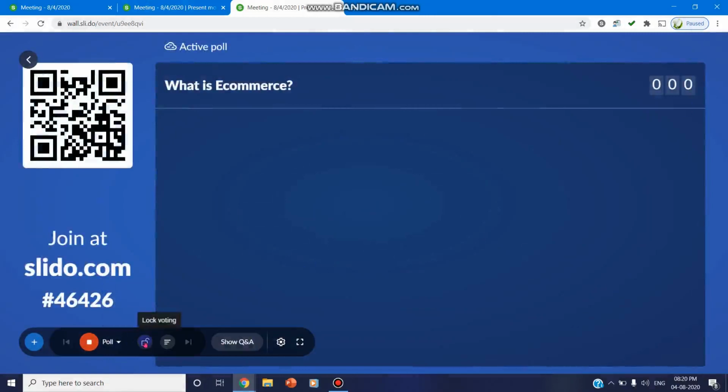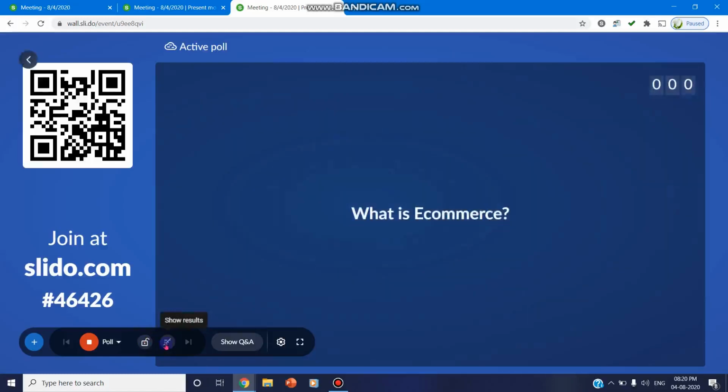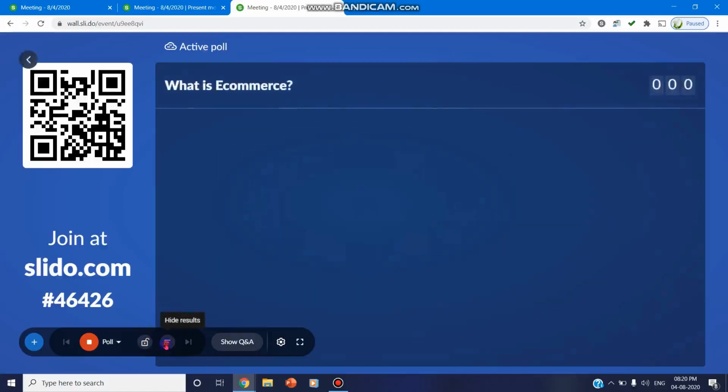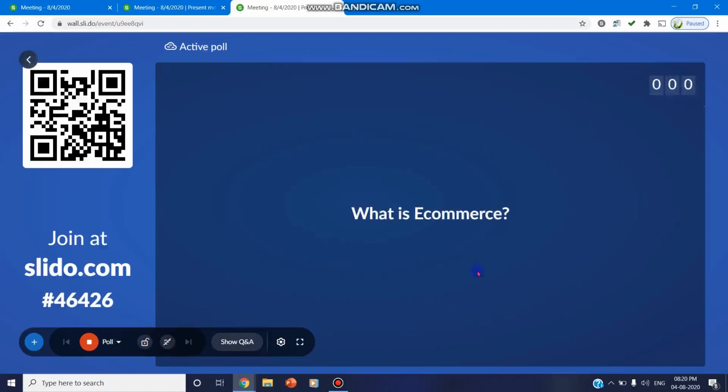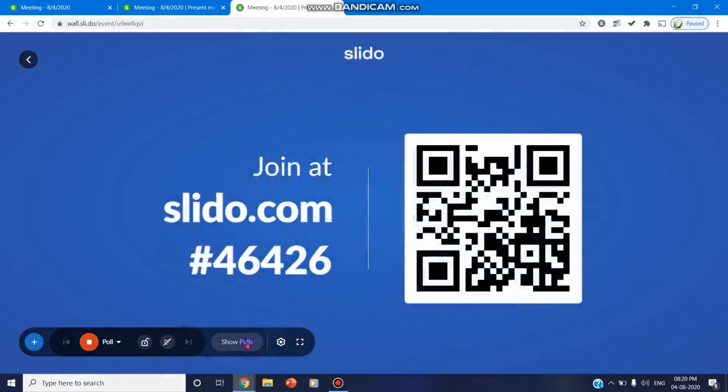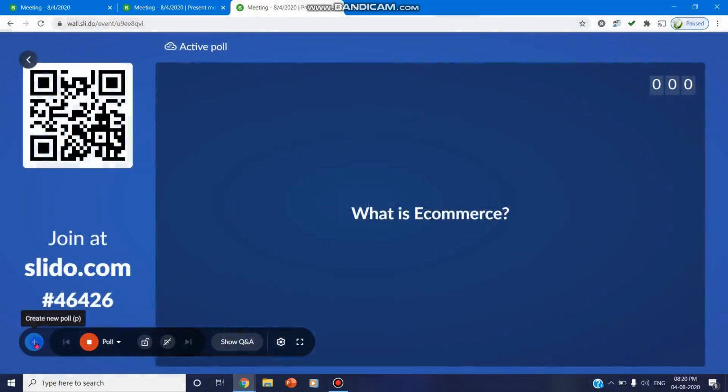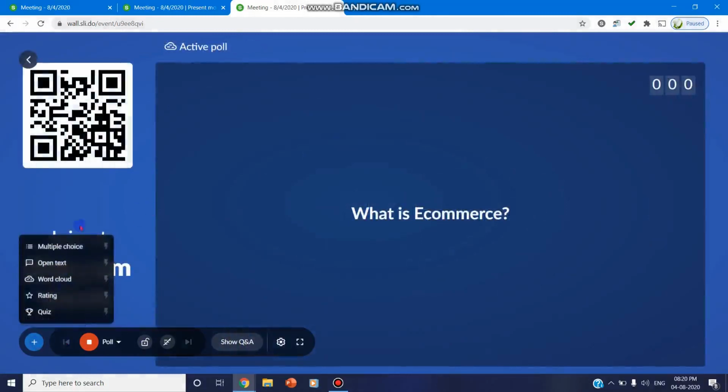After voting, you can lock the voting. You can unlock the voting. You can hide the results or you can show the results. Now the results are shown, and you can show the question and answers. You can show the polls, anything. So you can create a new poll with these kinds of questions.